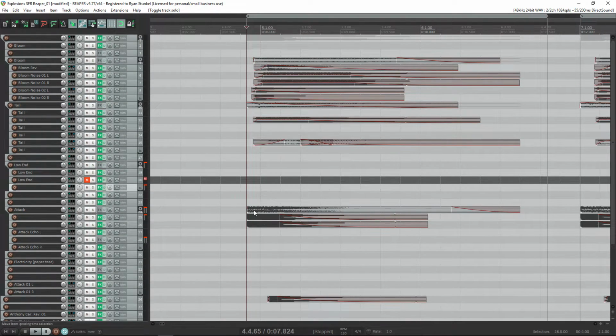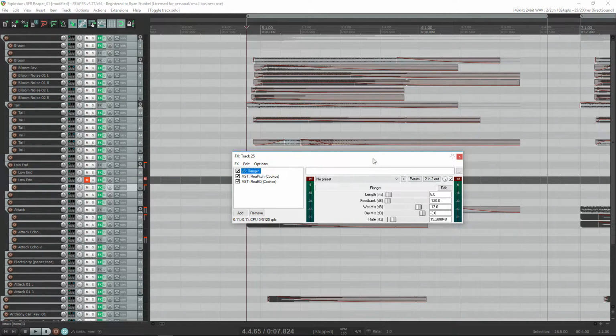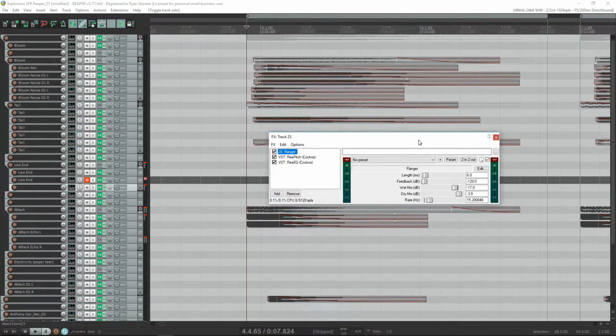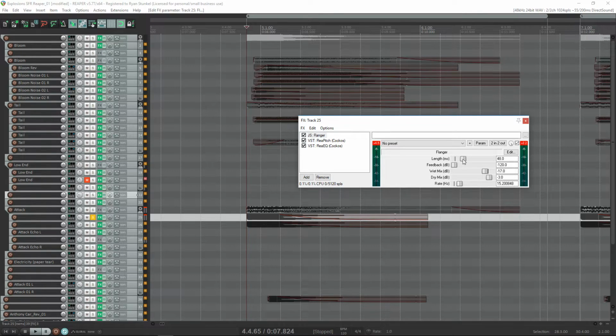But if you don't want to do the flange like that, you could also just use a flanger right here. And all of these plugins, by the way, are free with Reaper. You don't have to buy any of these plugins that I use. So for the flanger, I just try and play around with it. The rate is going to determine how fast your flanger actually moves. You can hear that there's a modulation, which represents the sample rate of it moving back and forth really fast. And then the length also determines how long the flange will last.